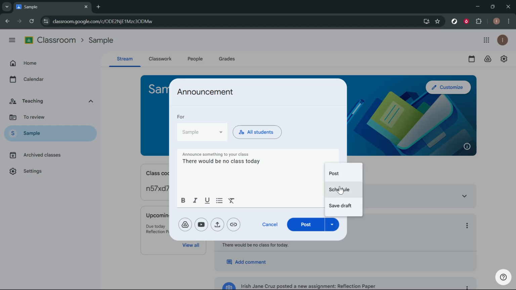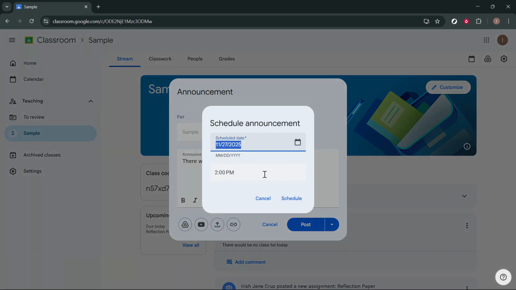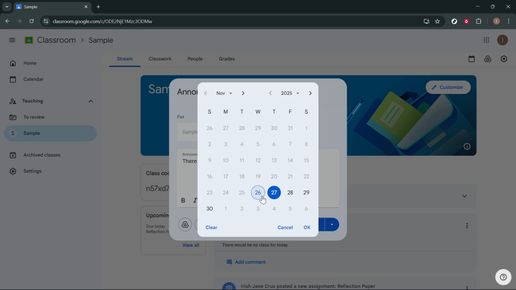In the scheduling panel, click the calendar field to open the date picker. Select the date you want this announcement to appear. After choosing the date, confirm it by clicking OK. Now set the exact time you want it to go live.